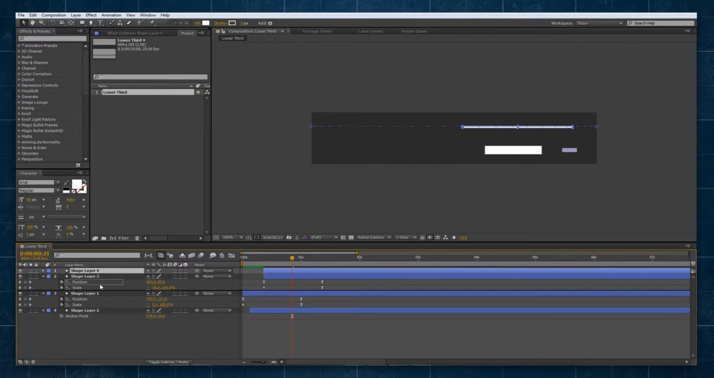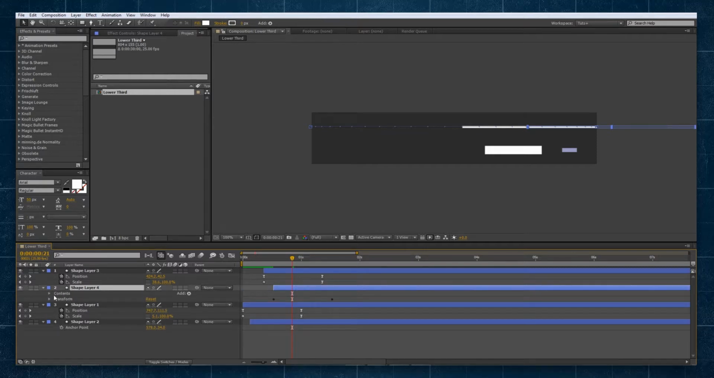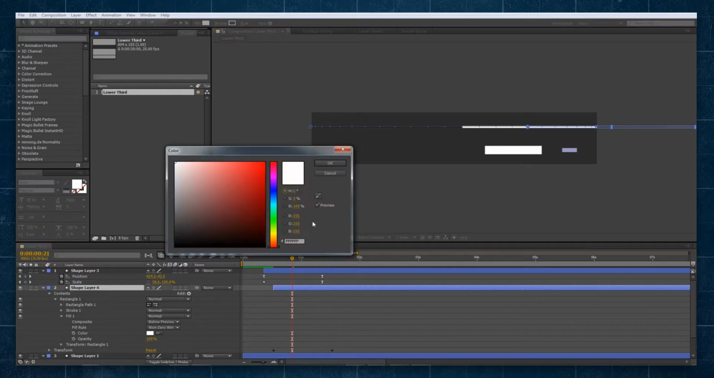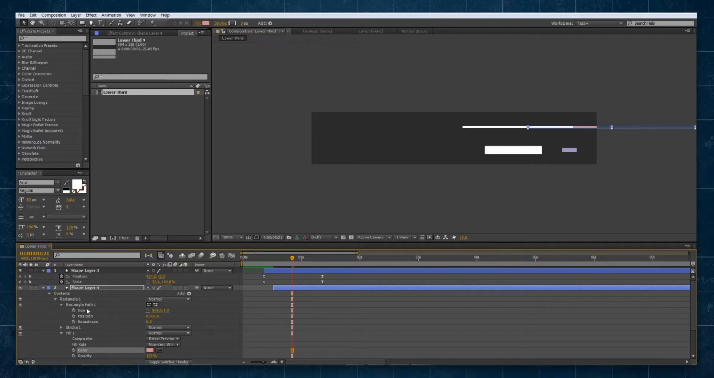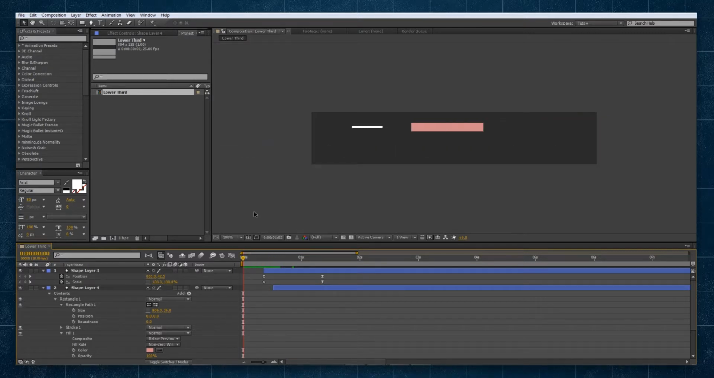We'll duplicate this again, move it back a bit, and again, a new color this time. So in this case, we're going to go and pick a reddish color, or like a pinkish color, like so. And then we'll also go to the rectangle path, the size, and make it a bit bigger now. So now we've got a bunch of different things kind of shooting across the screen like so.